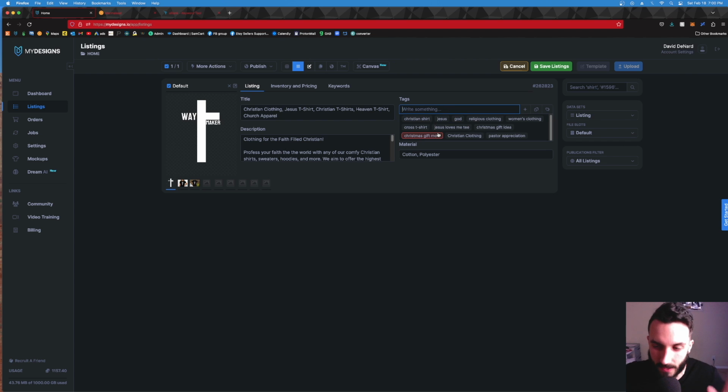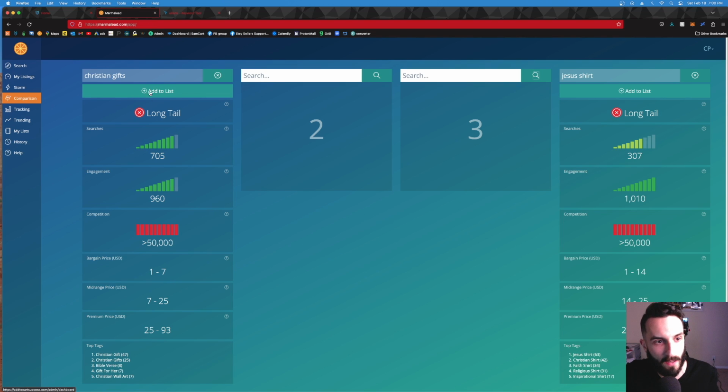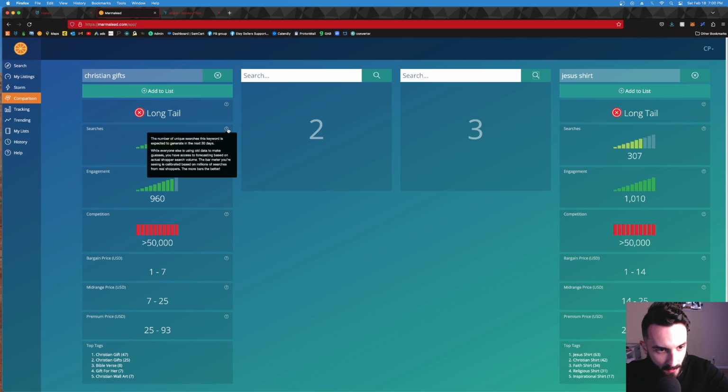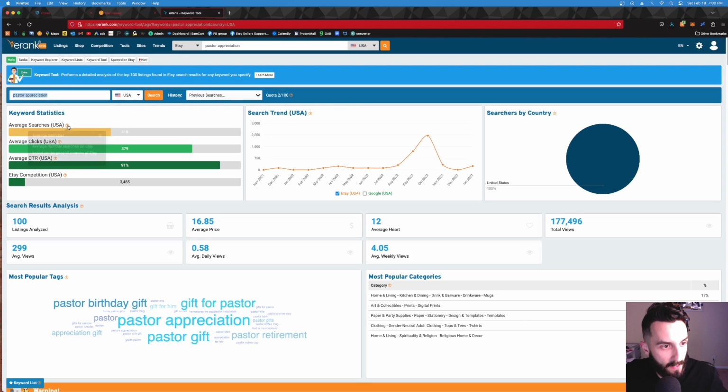The difference, this is a quick note, you guys. Difference between Marmalade and eRank. Okay, Marmalade is a prediction into the future. You can see that right here. Watch. Searches. Hit this. The number of unique searches this keyword is expected to generate in the next 30 days. So it's a prediction based on old data. eRank is, let's see here, average monthly searches on Etsy based on the past 12 months of Etsy data.